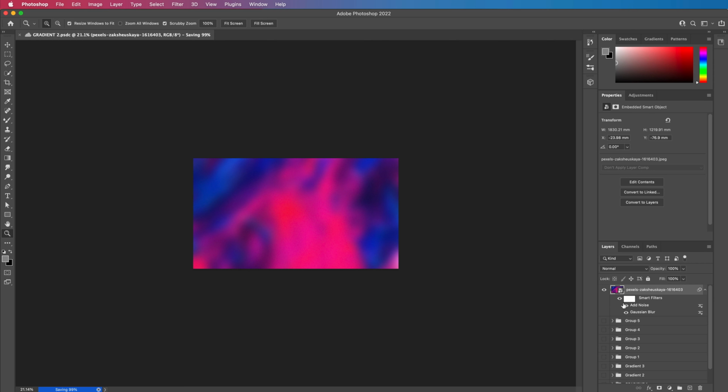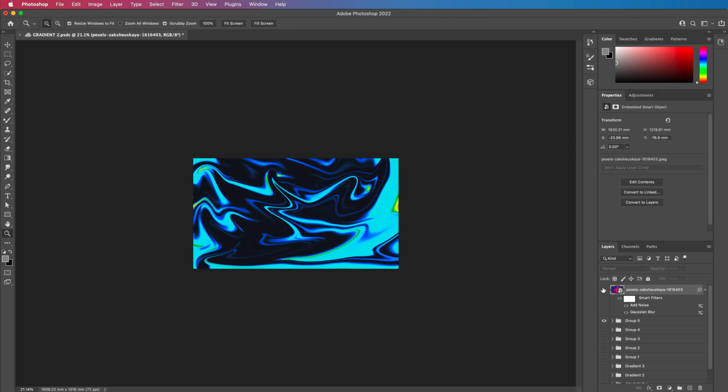Now we've created just from one image this cool gradient. It's a bit more of a softer gradient. It's not as nice, I think, as the previous one, but it's definitely got some nice tones to it.